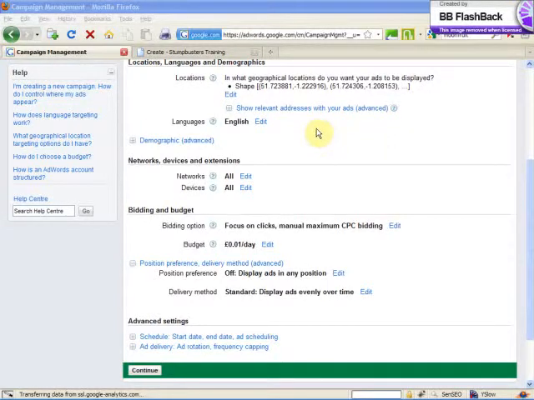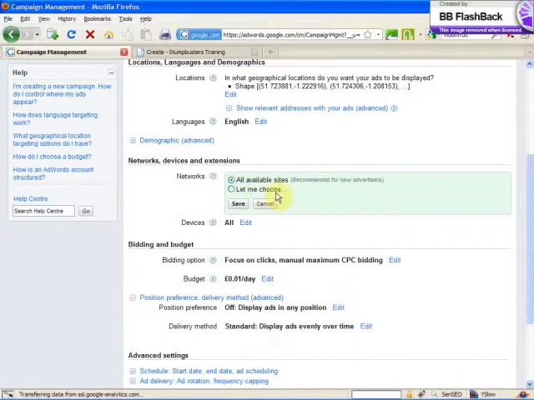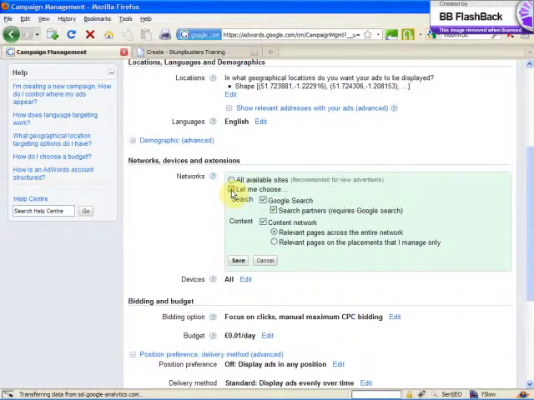Okay, to carry on from where we left off, this next part here, demographic, is not something you need to look at. Next part, networks. Let's have a quick look in there. Where do we want it to go? Let's have a look at what it says. The important bit here is to ensure that you have got Google Search ticked and Google Search Partners. That basically means wherever Google is used as a search engine, your advert will appear.